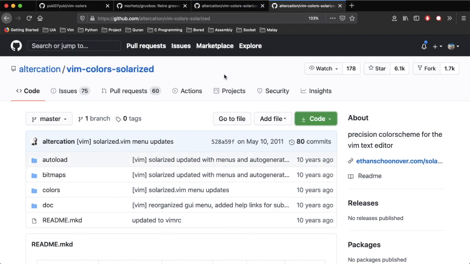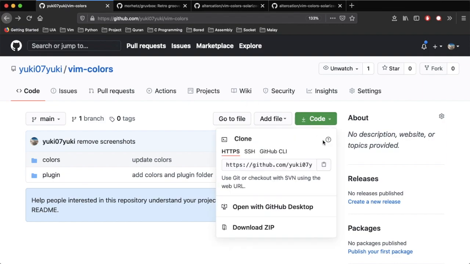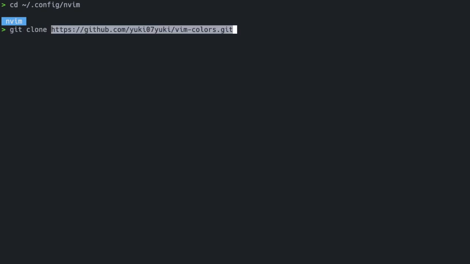Let's try adding some of the themes to our new Neovim. You can download this file by copying the link by clicking the icon here, or you can simply just copy the link from up here and go to our user config directory and type in the command git clone and paste in the link that you copied.